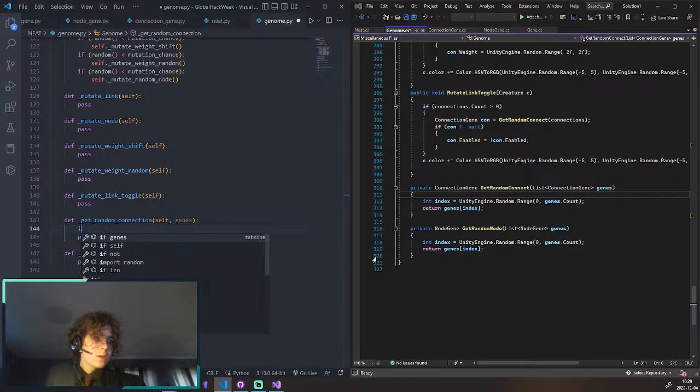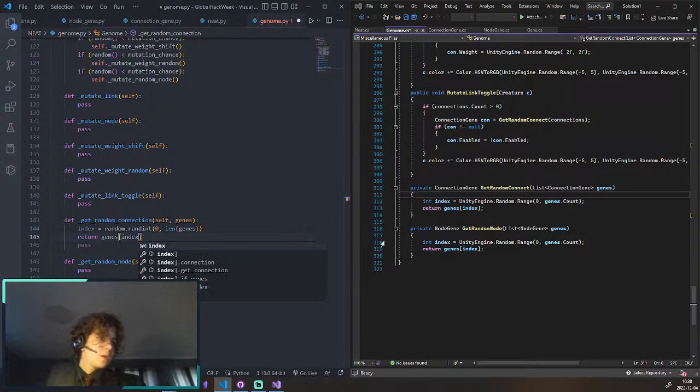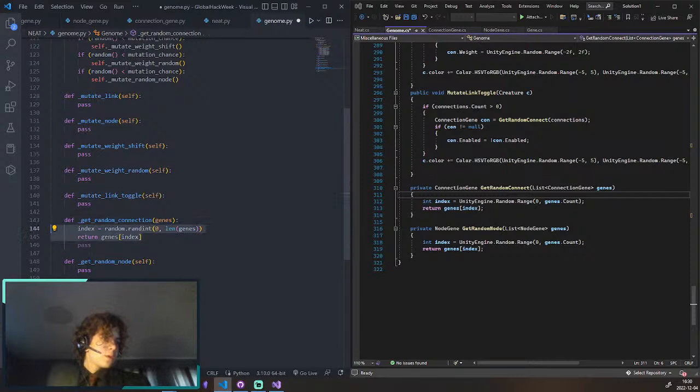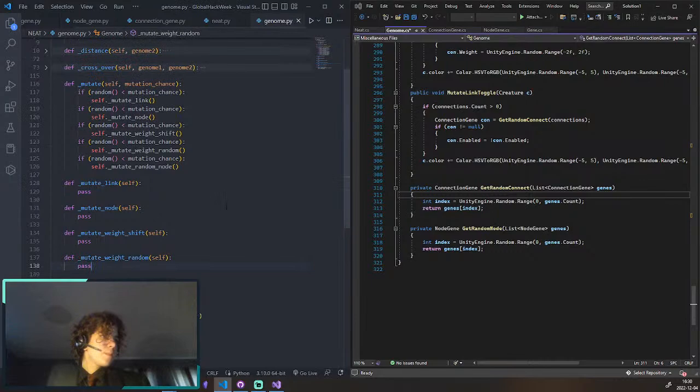Index equals, yep, exactly that. 0, and then we return genes index. So I don't actually need this. And these two are actually exactly the same, so I can just call this get random gene. Okay.